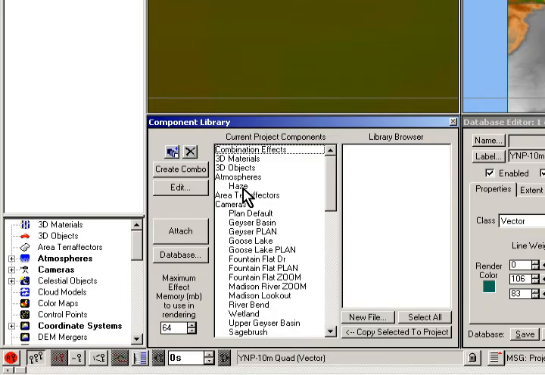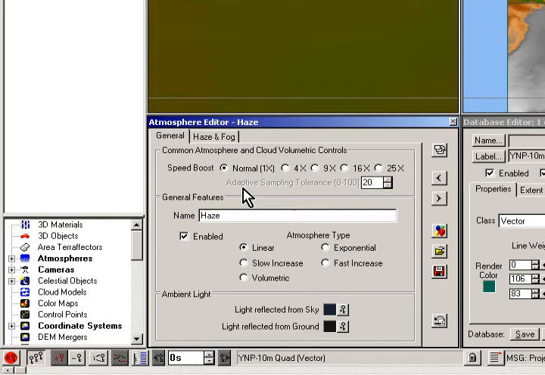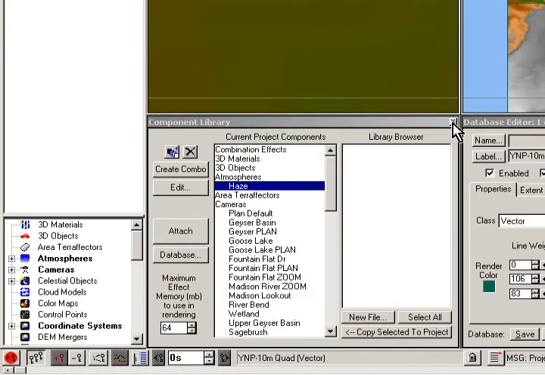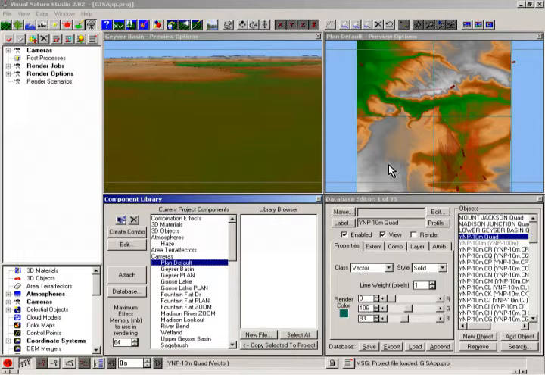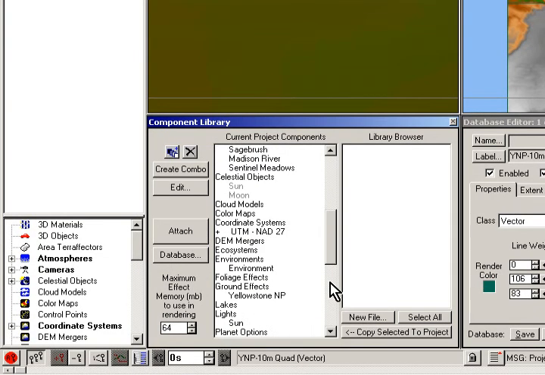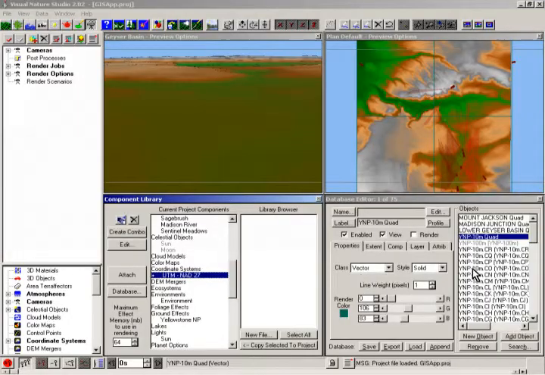Double-click the Atmosphere's Haze component to open its editor. This is the default VNS Atmosphere component. Close the editor when you're done. We have 15 cameras. The Plan Default camera is open in the upper right view, and the Geyser Basin Perspective camera is open in the upper left view. The coordinate system is UTM NAD27. The plus sign in front of it indicates that active objects are attached, in this case, DEMs.